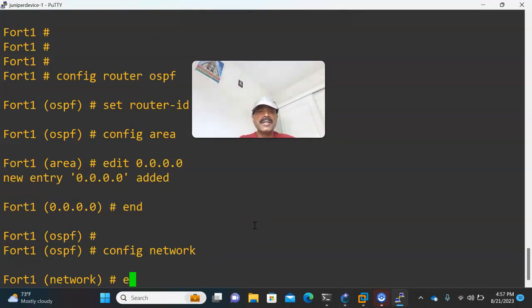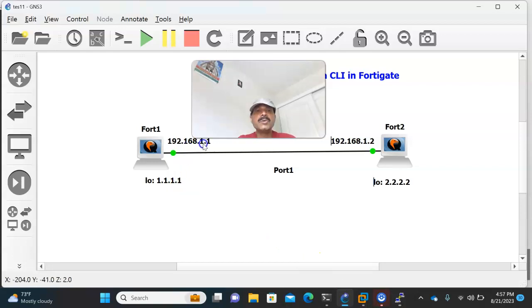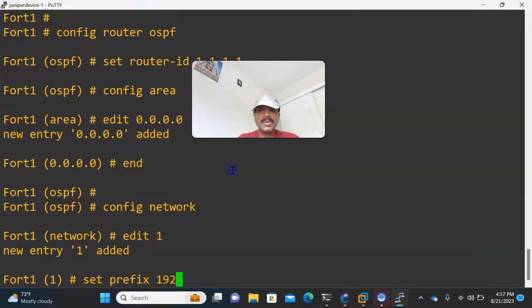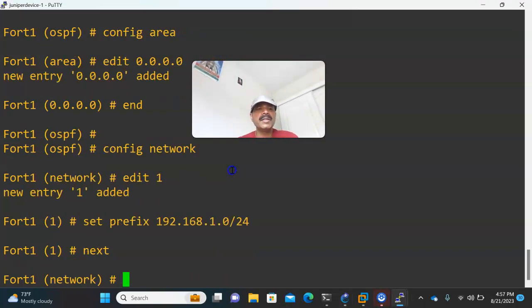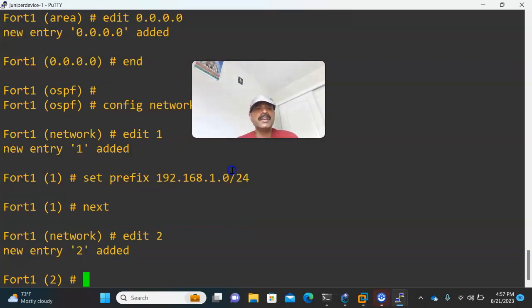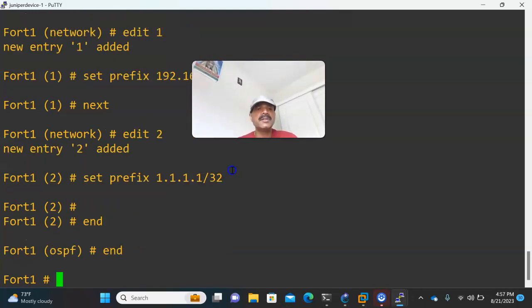For adding the entry, edit 1, that is for adding the first entry. Set prefix 192.168.1.0/24. Then next I'm going to add the next entry. So edit 2, that is adding the second network. Set prefix 1.1.1.1/32. Okay, now let us save the configuration.